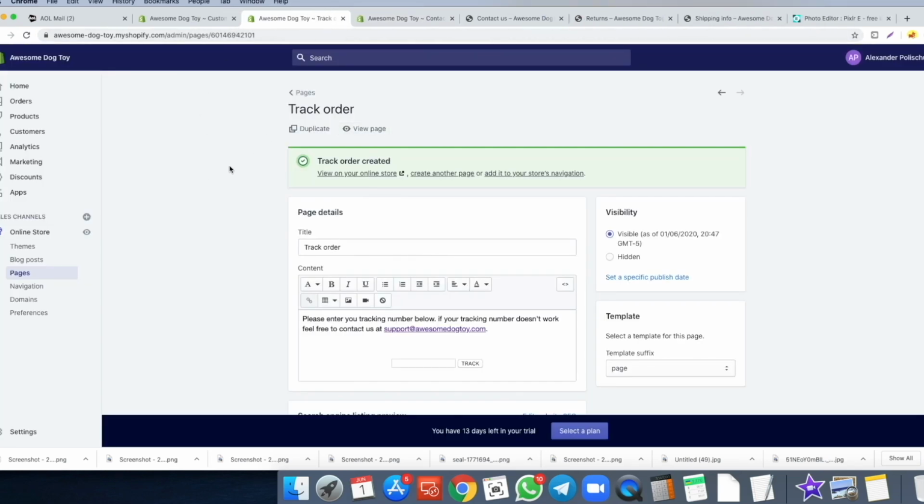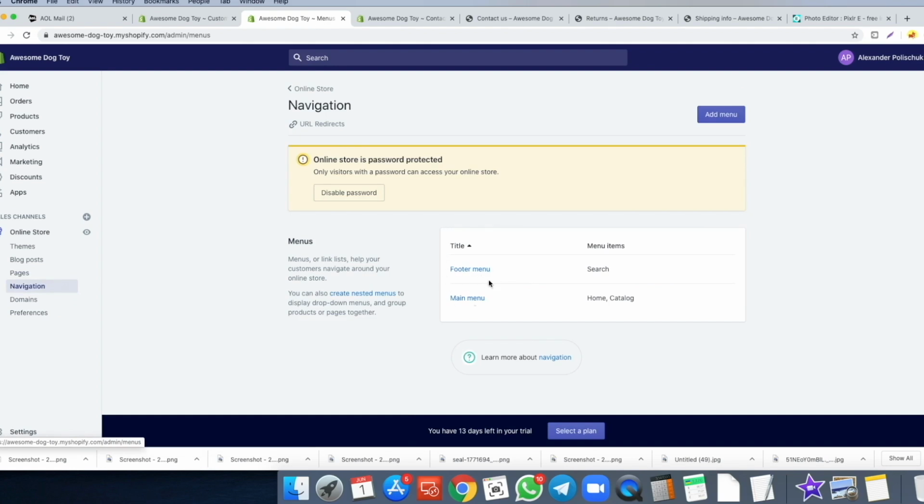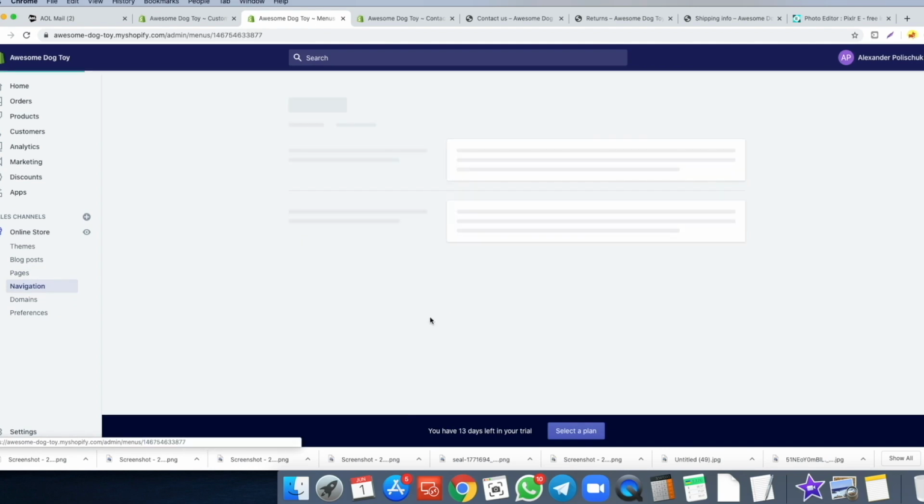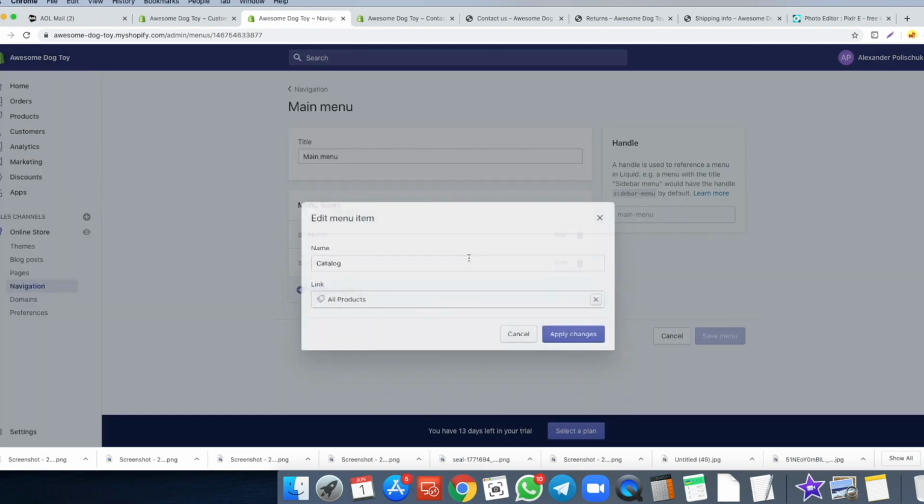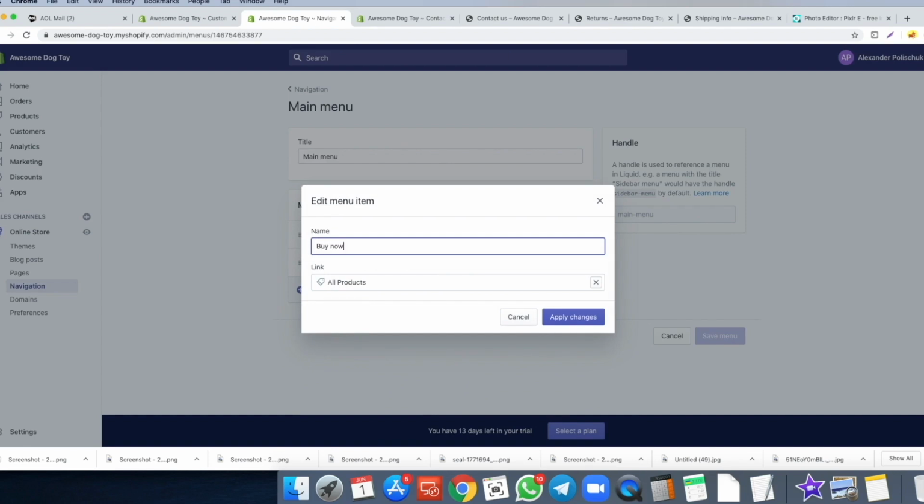So now what we have left to do is just organize our navigation bar in the website. What we need to do is go to the navigation, and here you have both of your menus in the website. You have the footer menu and you have the main menu. So let's start with the main menu. Catalog, I want to edit it to buy now, and I'm going to select our product, this one, apply changes.